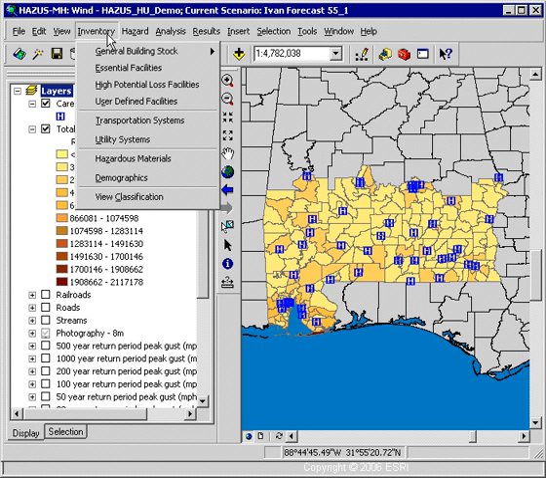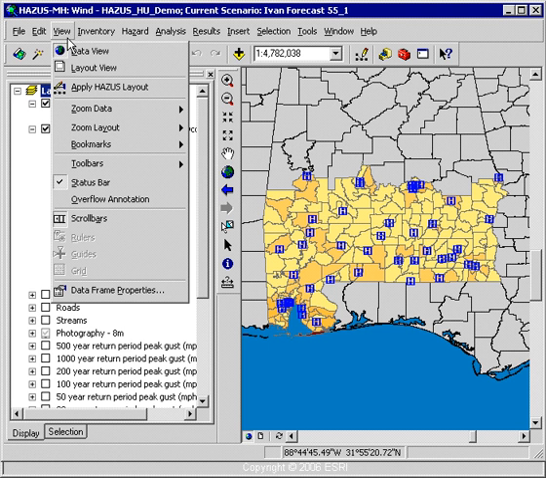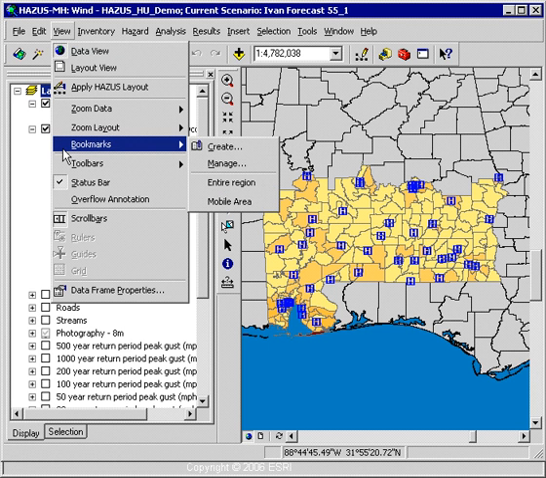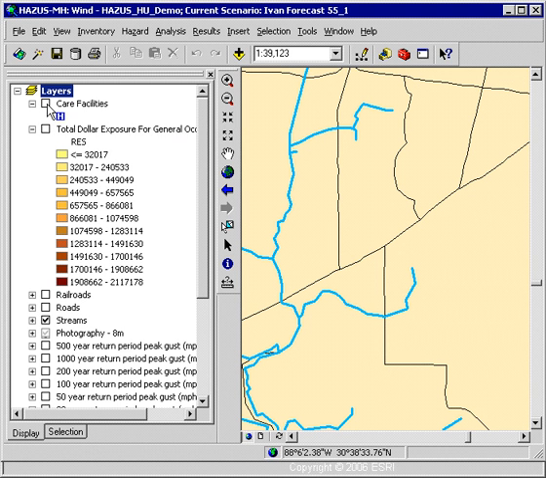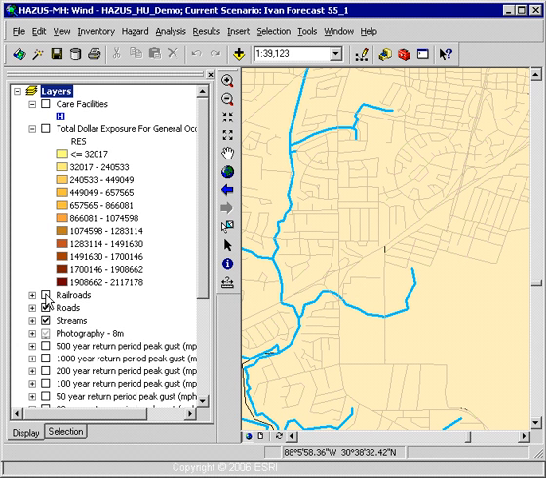For example, in this case, I'm simply going to go to the View menu and go to a bookmark, which is just a preset map that I've designed. We'll come down here to specifically a smaller area of that larger geography in southern Alabama, and we'll go ahead and very easily add streams to the map. Let's go ahead and turn off these other layers so that you can see that. We can add streams, we can add roads, we can add railroads, and we can add a great deal more.